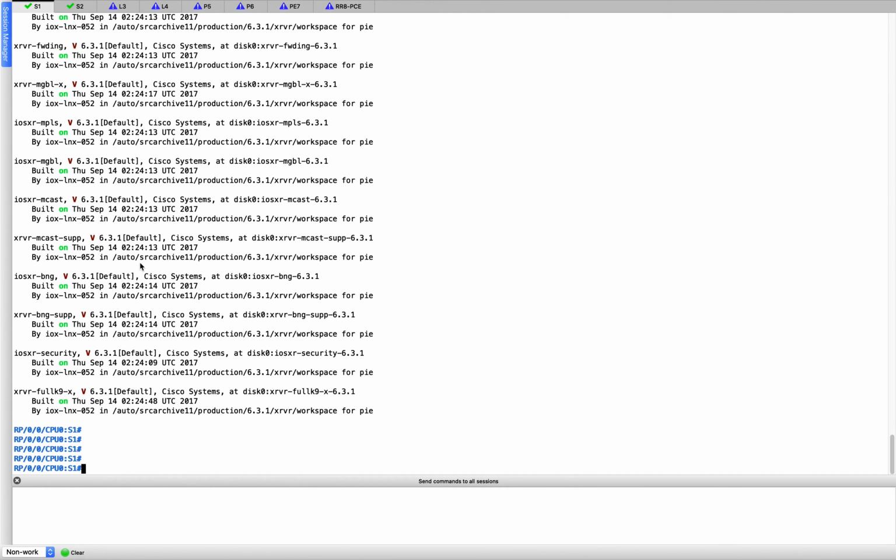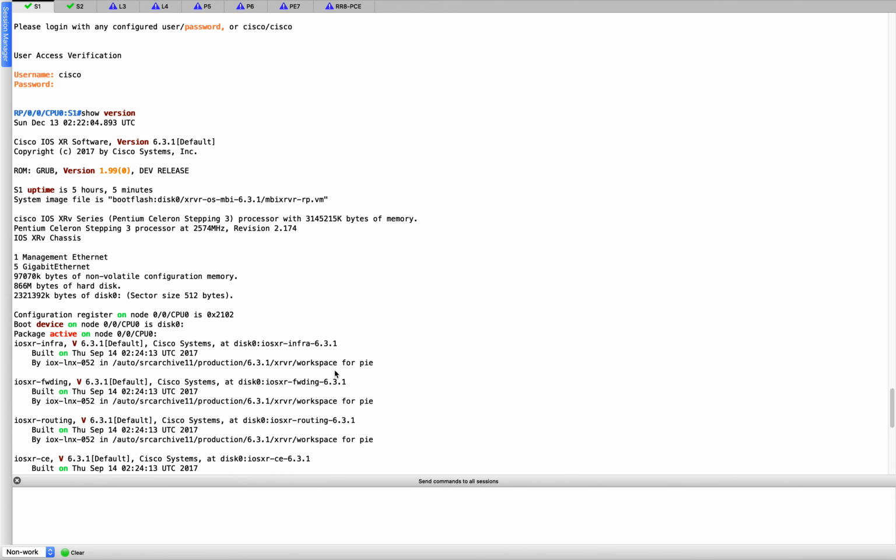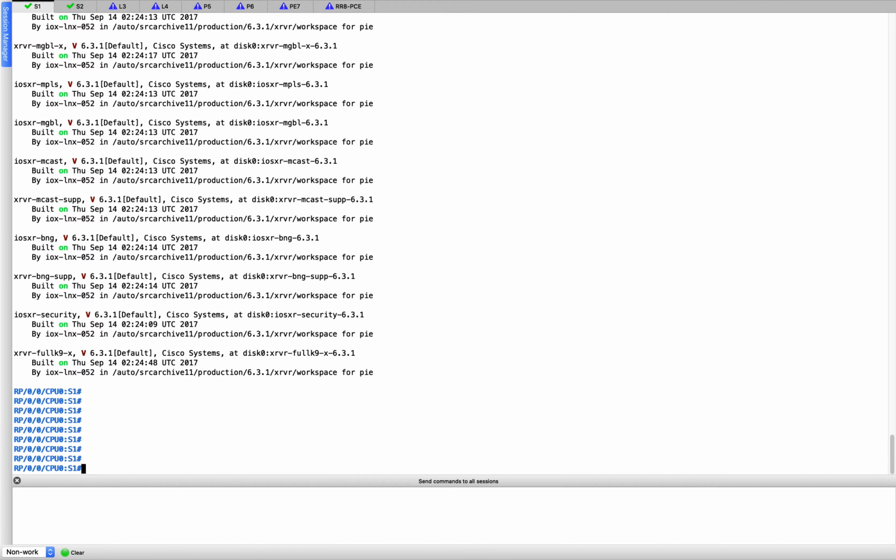These are my routers. I'm using XRV, so if I do show version over here, you can see I'm running 6.3.1, and it's an XRV device. You could probably do this on an actual physical box as well if you are testing over there. So okay, let's start.